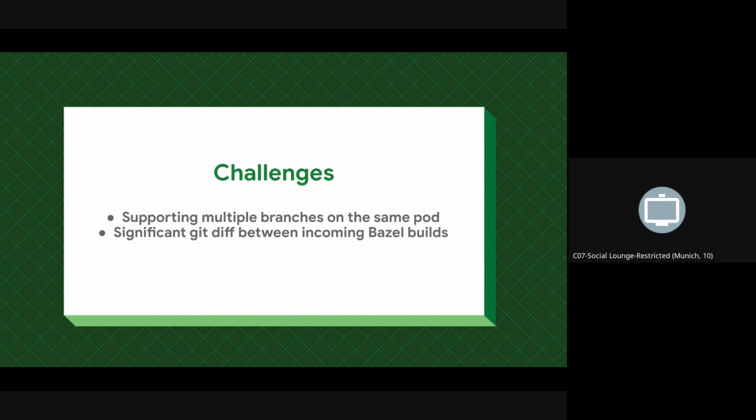One challenge that we faced while we had multiple such pods was finding the right pod for the incoming build. Different builds had different pods that had previously built on different SHAs. What you want to do is minimize the amount of work that you do. And we had this other problem of supporting multiple branches, which were often out of sync and had significant git difference between them, and obviously the git difference between incoming Bazel builds.